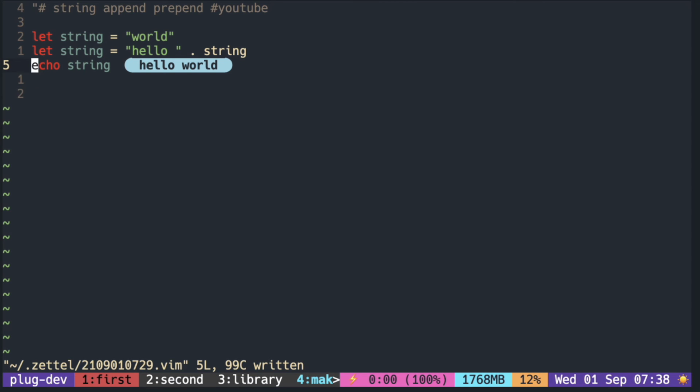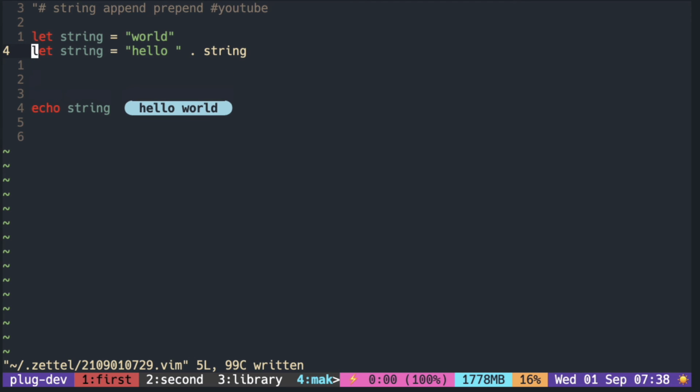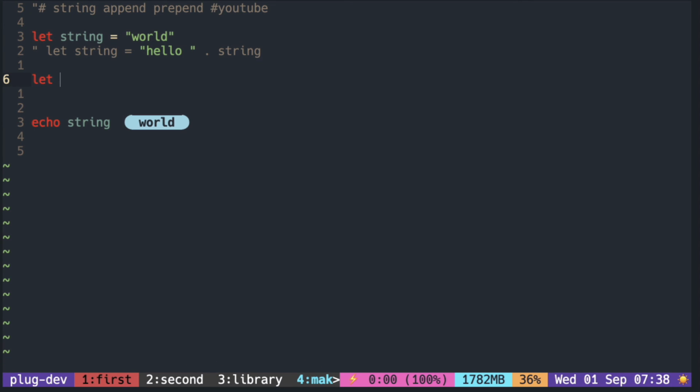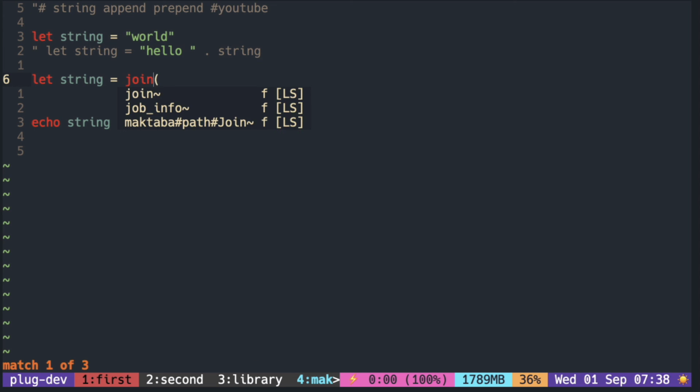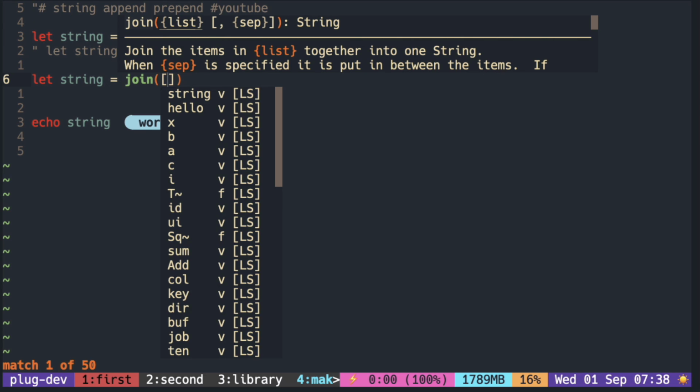Now that will give hello world, and just like in the appending, we can also use the list and join it together. Just reverse the order inside the list.